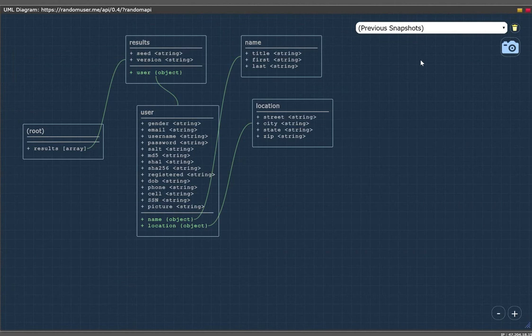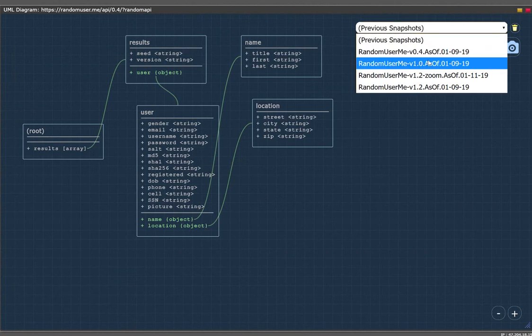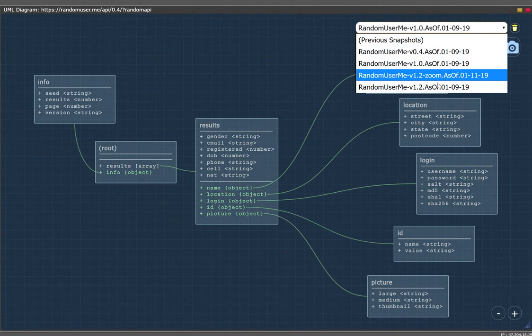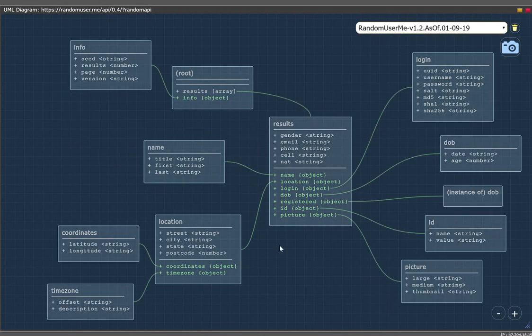But I have saved previous snapshots of 1.0 and 1.2 to give you a really nice look at how well it can track the history of your REST contracts. This saves inside the project, which is really nice. And as your backend guys might make changes, you'll be able to see those changes through a timeline because it pushes the time and date.